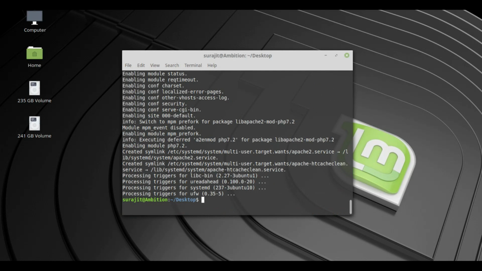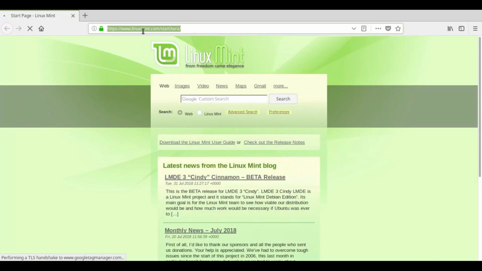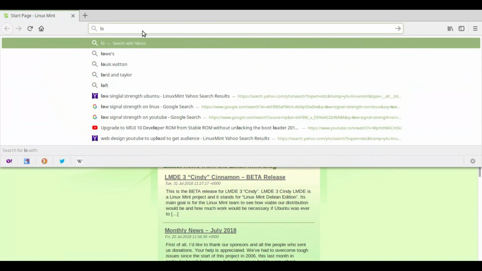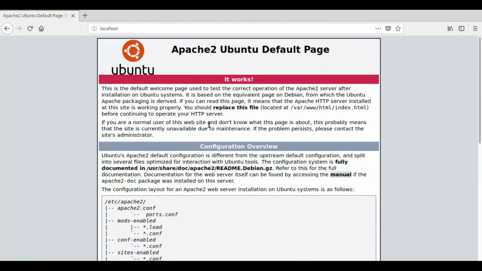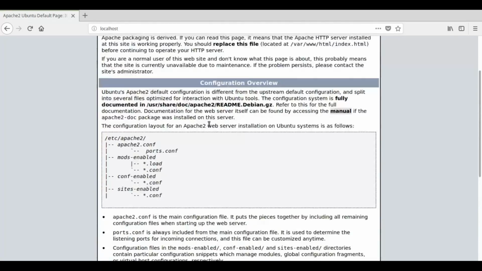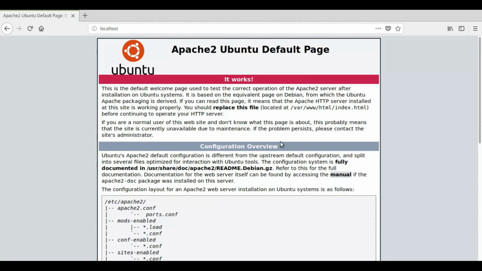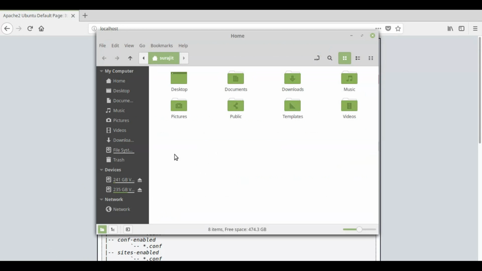Now we can check the server on our Firefox web browser. So open it by typing localhost. And you can see the Apache Ubuntu default page. And now what you can do is we need to go to our directory.